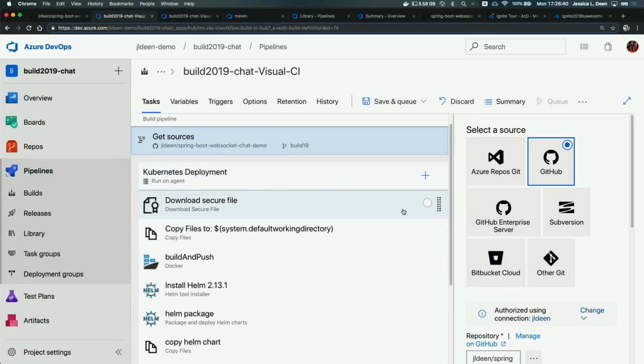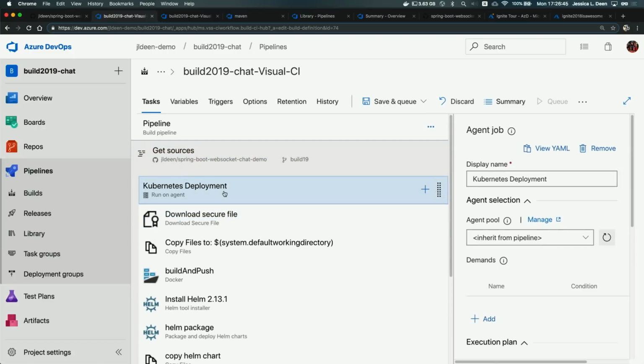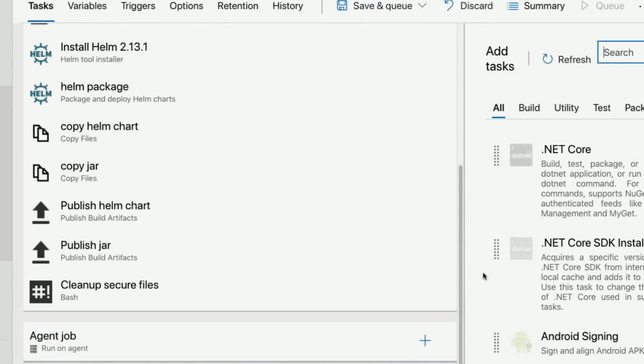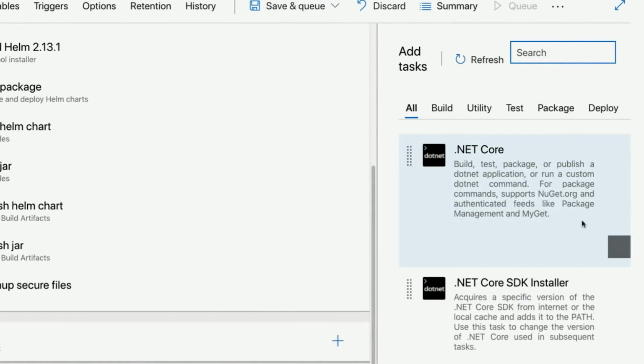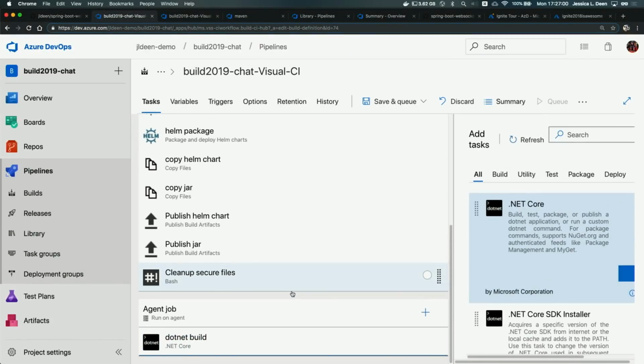Once you have your pipeline set up, you choose your sources for where your code is, and then right here, this Kubernetes deployment is just a job. I could add another job, where I just say add agent job. You see that down here. I can go down here to add a task. Here's my little task runner. I select a task. We'll zoom out just a little and add that in, and the tasks start aligning.